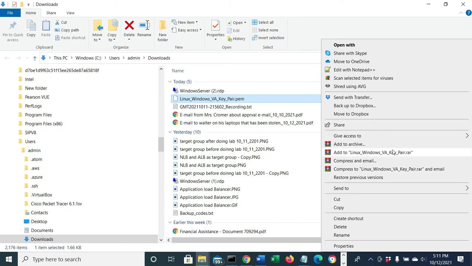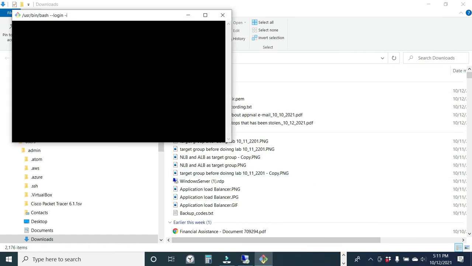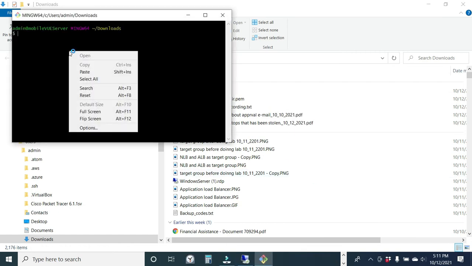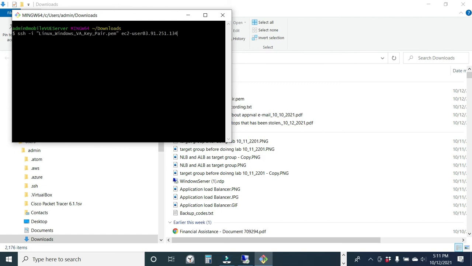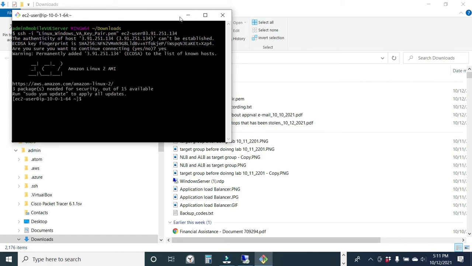Sorry about that. I right click the white area, I say Git Bash here. Okay, so you're right there. I'm going to right click and paste that. You can use probably anything like that. So basically I need to connect to the Linux box. I'm going to say yes right here. Okay, alright, so I'm right now here.